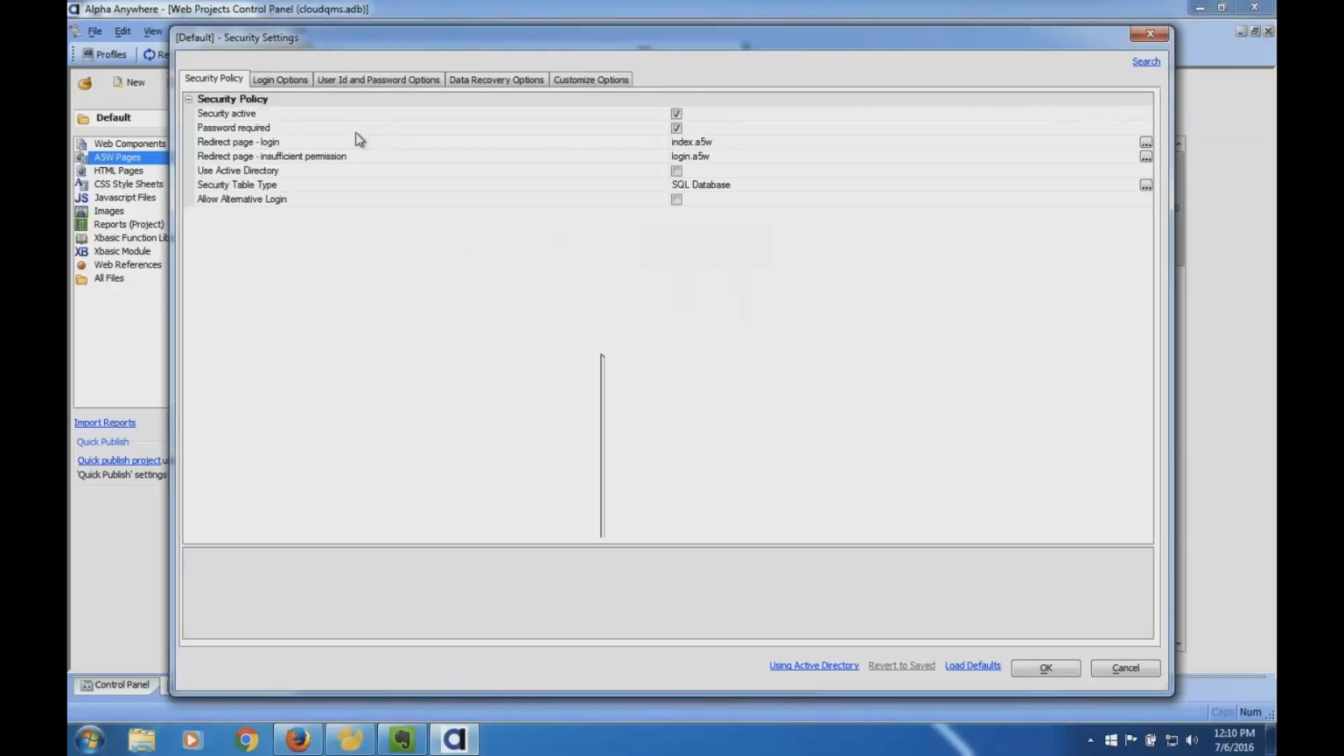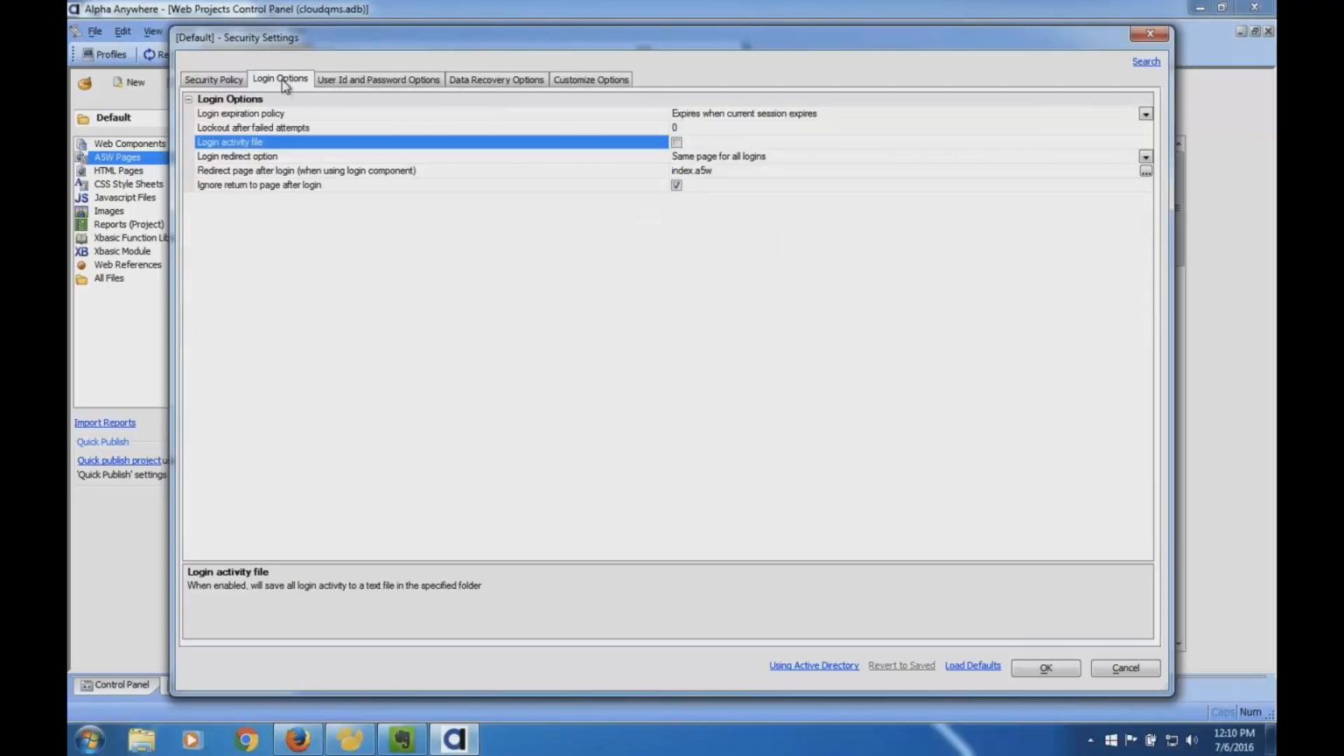Now in here, if you haven't enabled it, this will be disabled, but you'll see there's a whole number of different settings, like where you're getting the data, where the login page is, a whole bunch of different options. The one I'd like to show you is on login options. Sorry, where did I put that? Oh, there it is, right there. It was on login options, the third item down. You're going to see a very powerful, simple to use feature called Login Activity File.